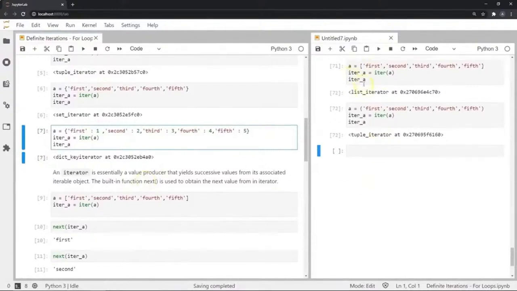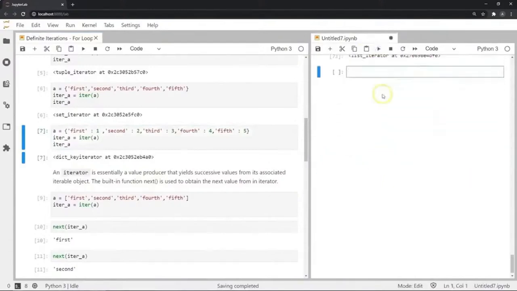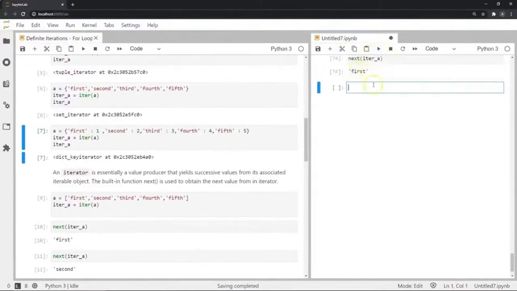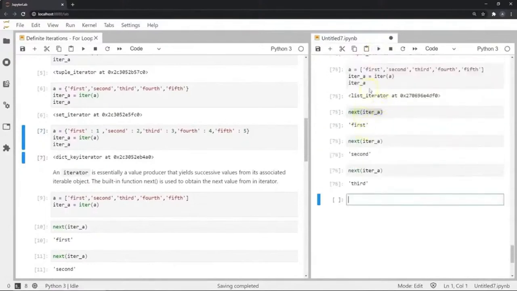Since I've created this list iterator, let's do it once again. As you can see, I've created this list iterator iter_A. Now with this iter_A, I'm going to use the next function. Starting from the leftmost object within this iterator, it keeps producing the values. Let's see what happens when I do next for this variable. It gives me this object first. Now let's see what happens when I do it again. Now it gives me the object second. What if I did it again? It gives me third. If I kept doing this, it will keep giving me the different objects that were initially stored in A: first, then second, third, fourth, and fifth, one after the other.